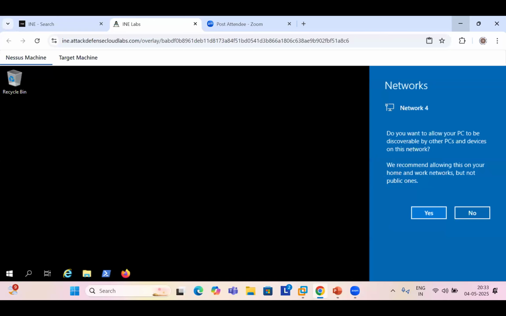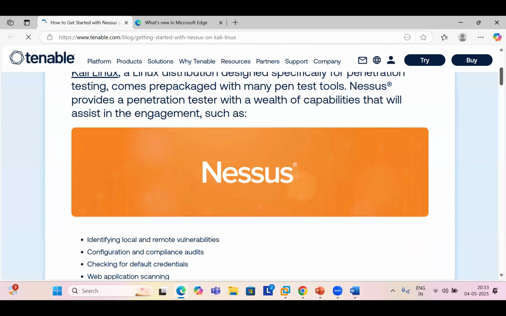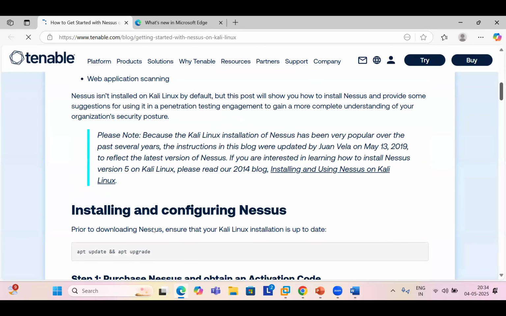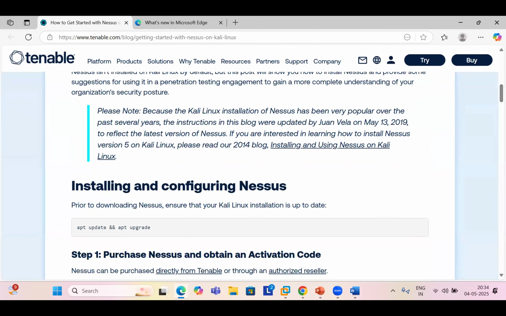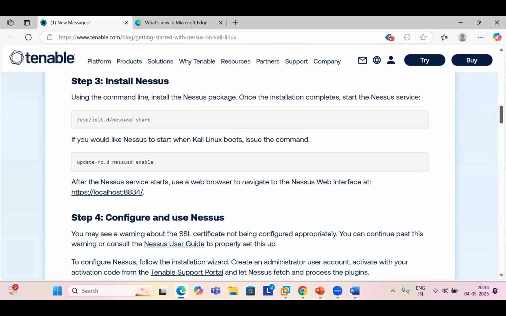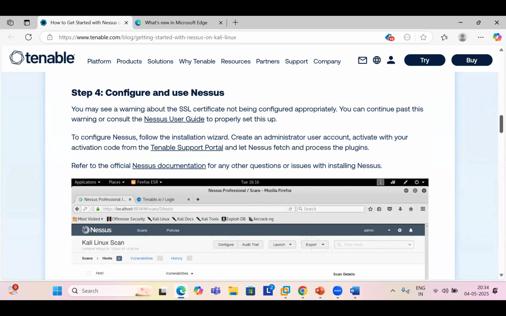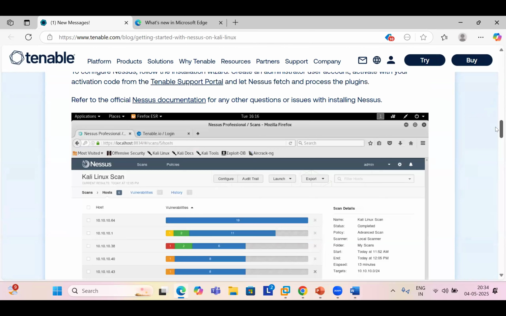This is the official website of Tenable Nessus. So how can you install it in Kali Linux? These are the steps you need to perform, and it is just 2 or 3 steps. Once you install it, you need to run a command like systemctl start nessusd. Then you will get this UI interface.